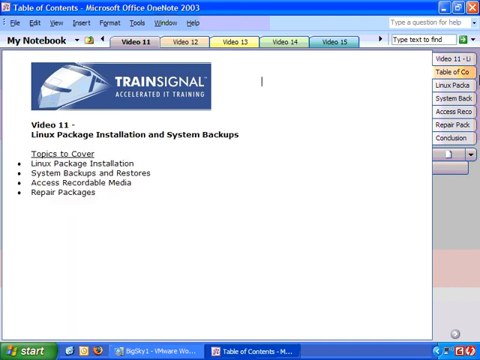This is our table of contents for video number 11. First off, we'll talk about Linux package installation, then system backups and restores, how to access and record unrecordable media, and repairing packages. So we'll start off with Linux package installation.